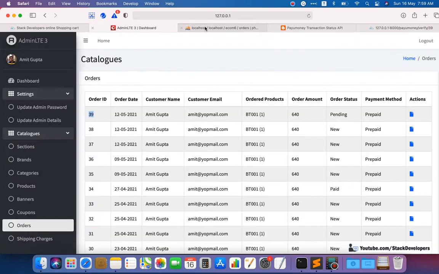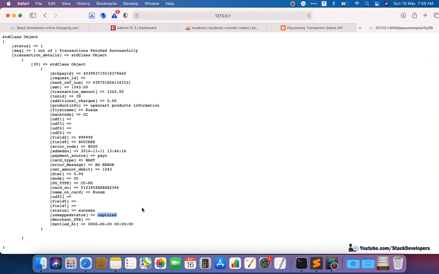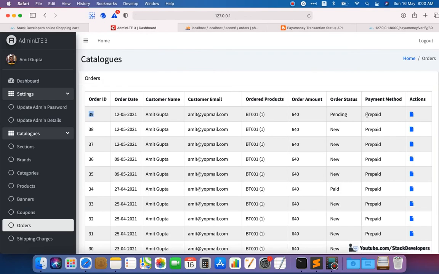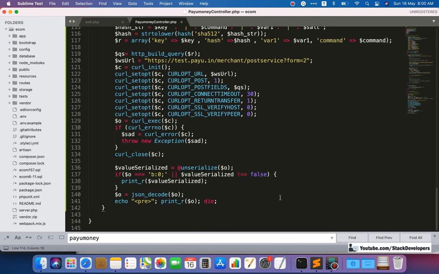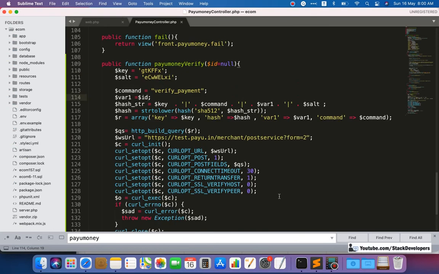If you see in admin, we have updated it to pending. Okay, so now here we need to update the status to paid. Okay, so we are checking in the API, it is showing as paid, it is showing as successful, so we are going to convert its status. Okay, so this is the role of this API, and here we can check in brief what we have done.